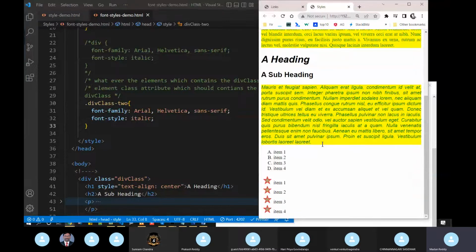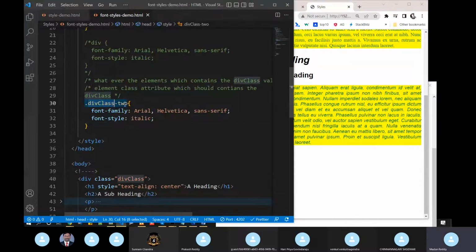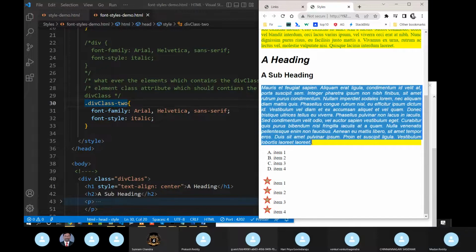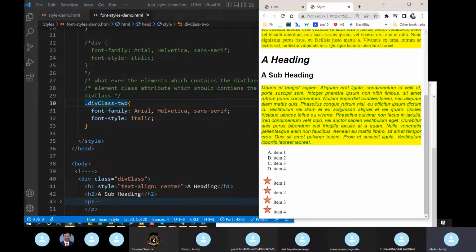But again, back to the application. Here I wanted to see whatever the paragraph. I wanted to make the font size larger. So I'm having two things, right? The div tag which contains three things: heading, subheading, and paragraph. In HTML standards, you can say H1, H2, and paragraph.